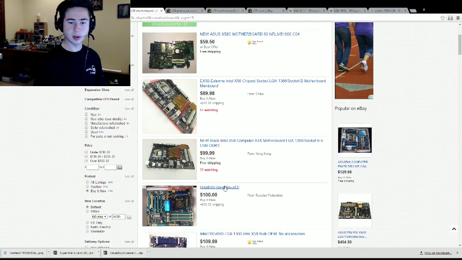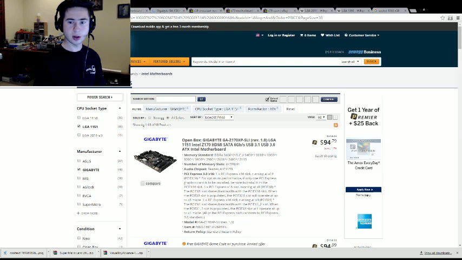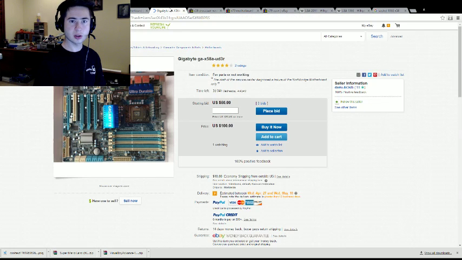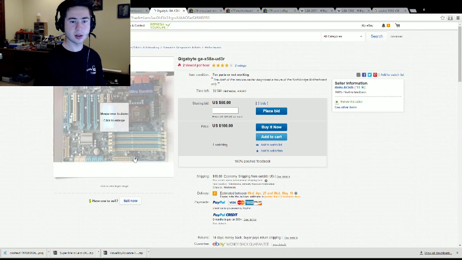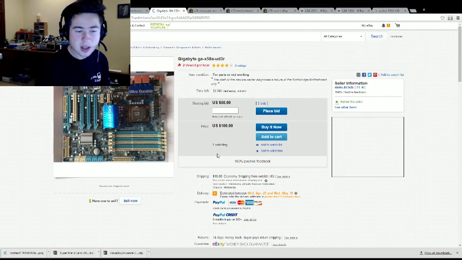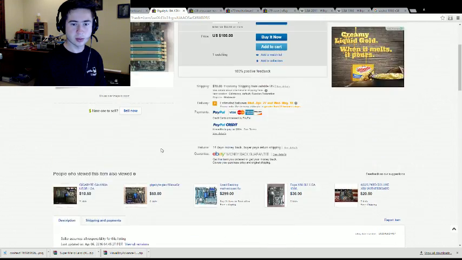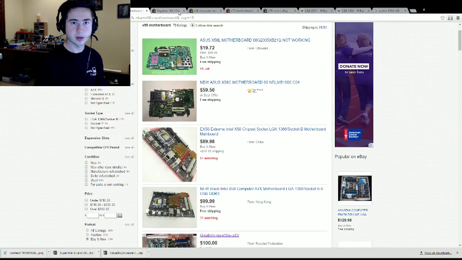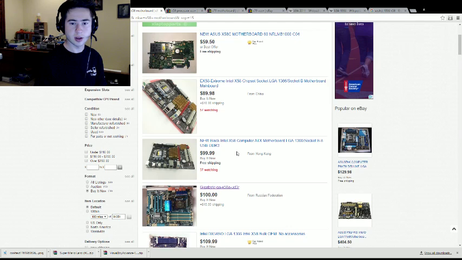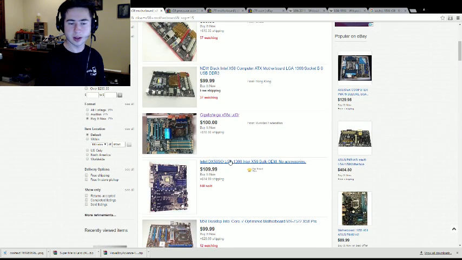Alright, going with a Gigabyte one again. Alright, 100 bucks. Almost the same as this one. 95 bucks. Oh, it's also bid or buy. See, that's 4 PCI Express slots with 6 RAM slots. It's a pretty looking board. Oh, it's broken. That's bad. That's one of the things about getting the older stuff.